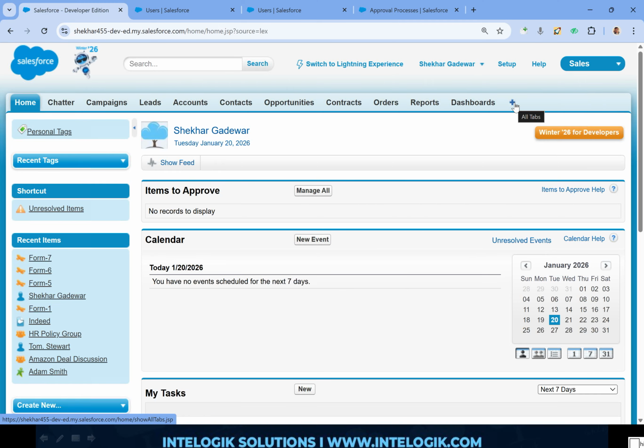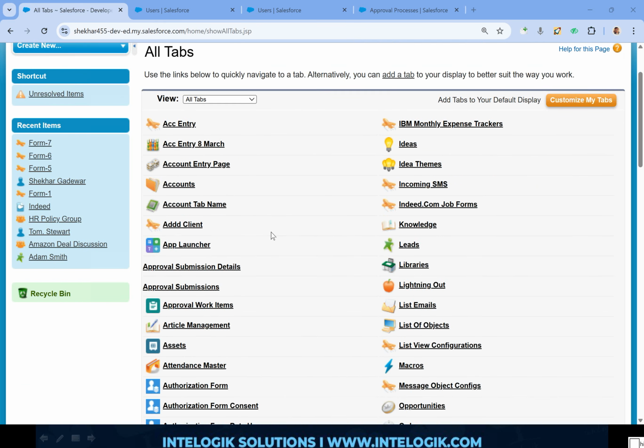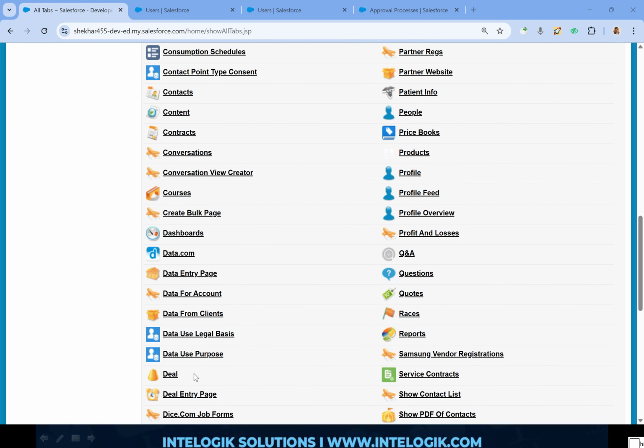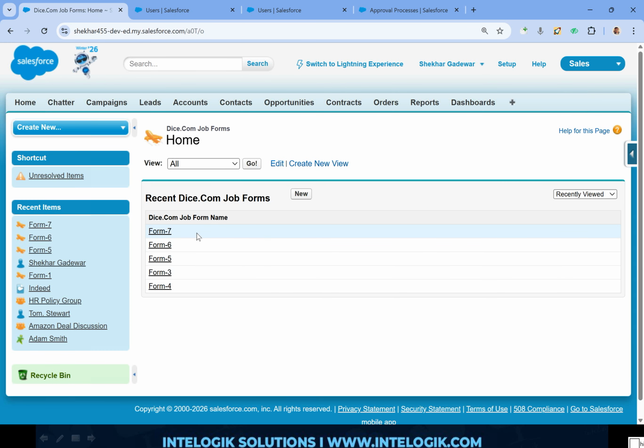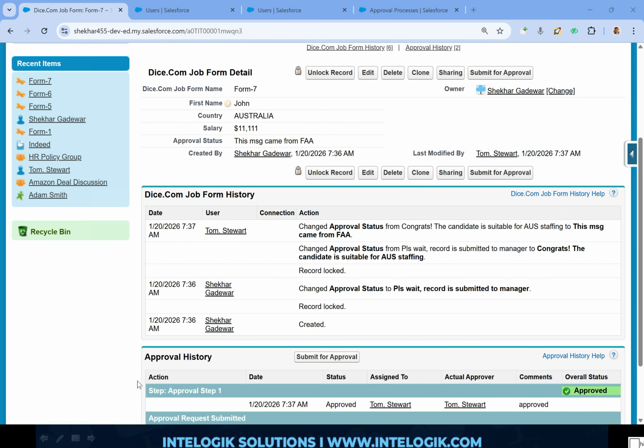In Classic, click on the plus symbol to find your object name or tab name. Open the dice. Open record number 7. And now look at this. What time, what happened, and at the very end, whether final approval action came or not, everything you can see.